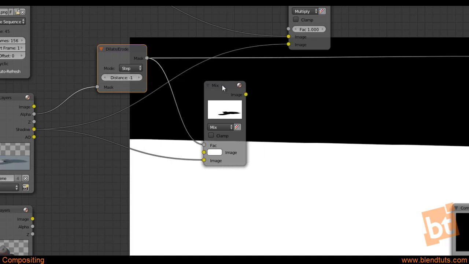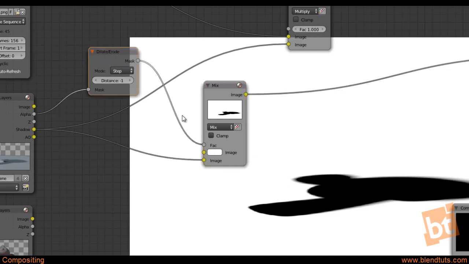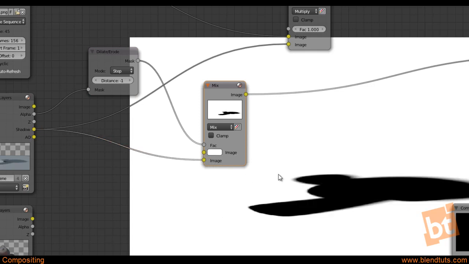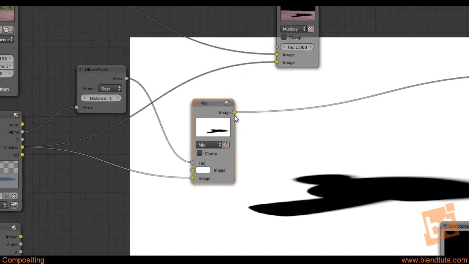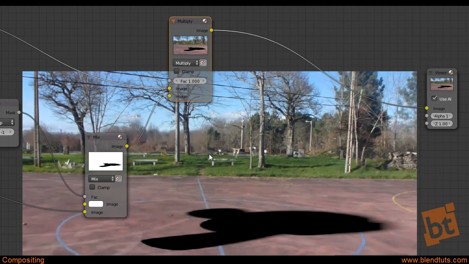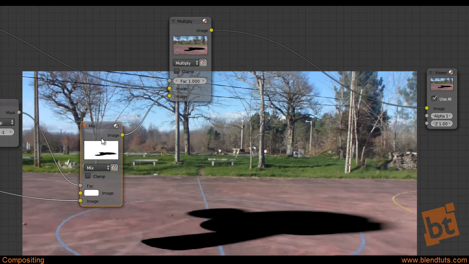There we go. And if we go again to the mix node, that black line disappeared because we cut that little pixel with this Erode from the alpha. So now this image is using the alpha of the plane, a little eroded, to show the white color in the background. So now if we put these shadows on top of this, here you can see our shadow on top of the floor. This is not exactly what we want yet, but just wait for it.